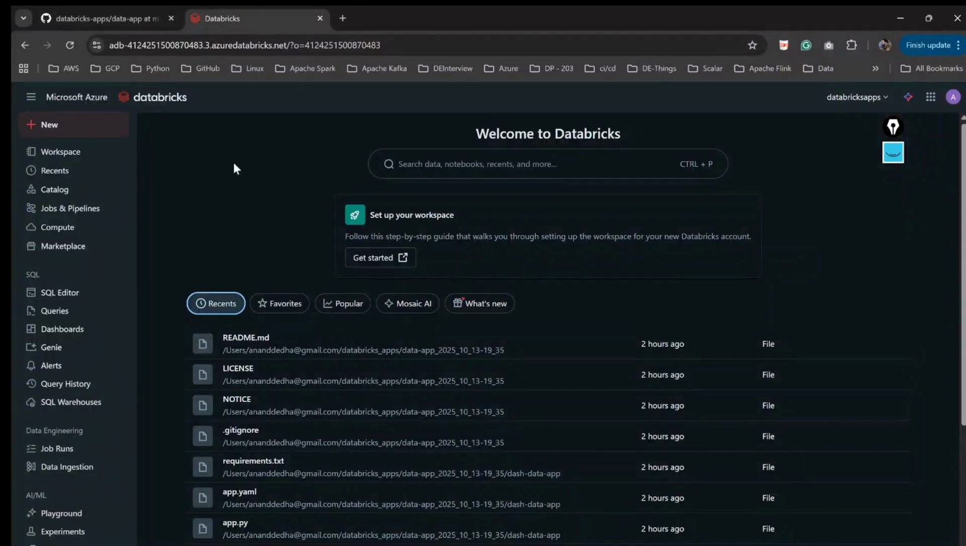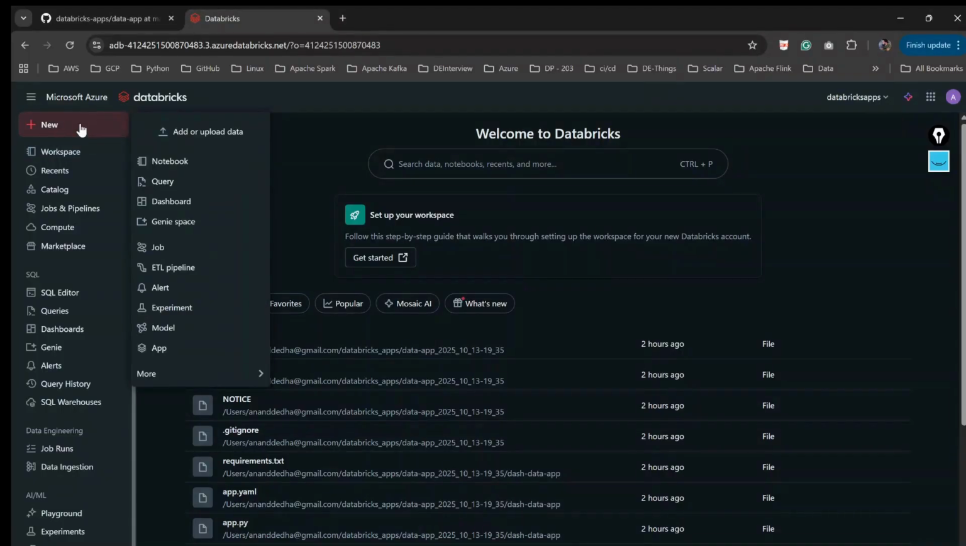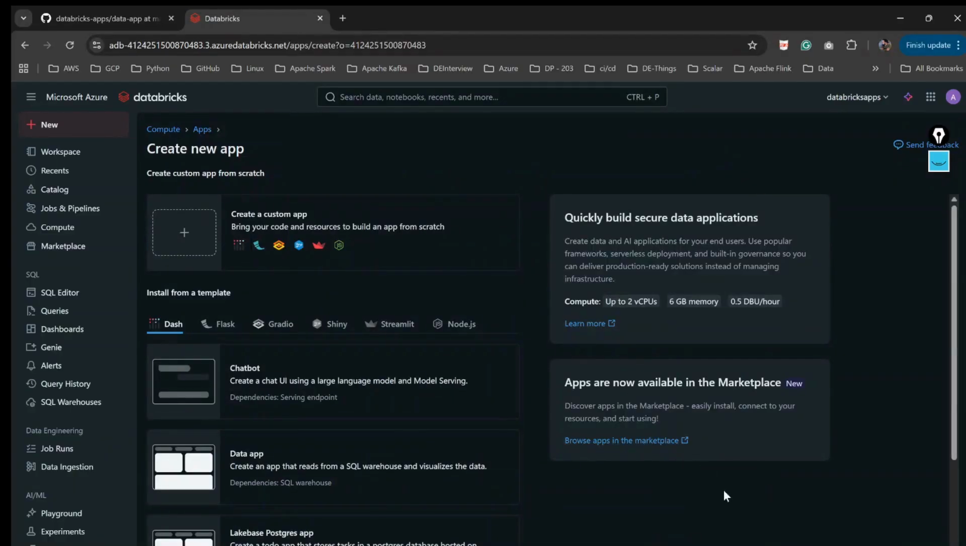For this demo, we will be using Azure Databricks. The screen you are seeing is your landing page once you provision Databricks in Azure. To build a Databricks app, click on New, and here you can see the app option to create this. If you click on this, it will come up with some templates and show you what you can do using a Databricks app.